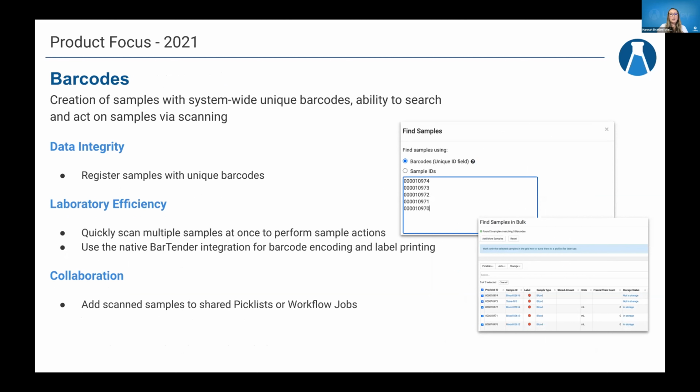So you can register your samples within the system with unique barcodes generated by Sample Manager. You can also quickly scan multiple samples at once and perform actions on them. And that's what that screen is showing you here, that you can pull up this Find Samples modal, scan through your wedge scanner, scan through a plate reader or a box scanner, and move those barcodes in, and then say, okay, this whole bunch of samples is being checked out or being checked in, being able to perform those types of actions.